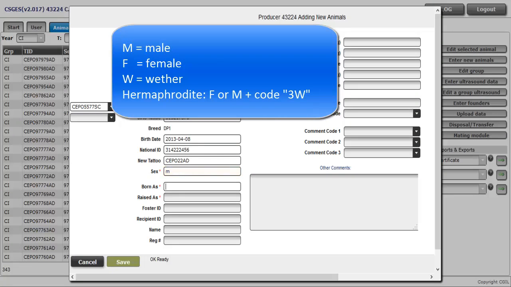The sex of the lamb must be entered as M for male, F for female, and W for wether. Hermaphrodite can be filled in as F or M, but should be identified with the comment code 3W.